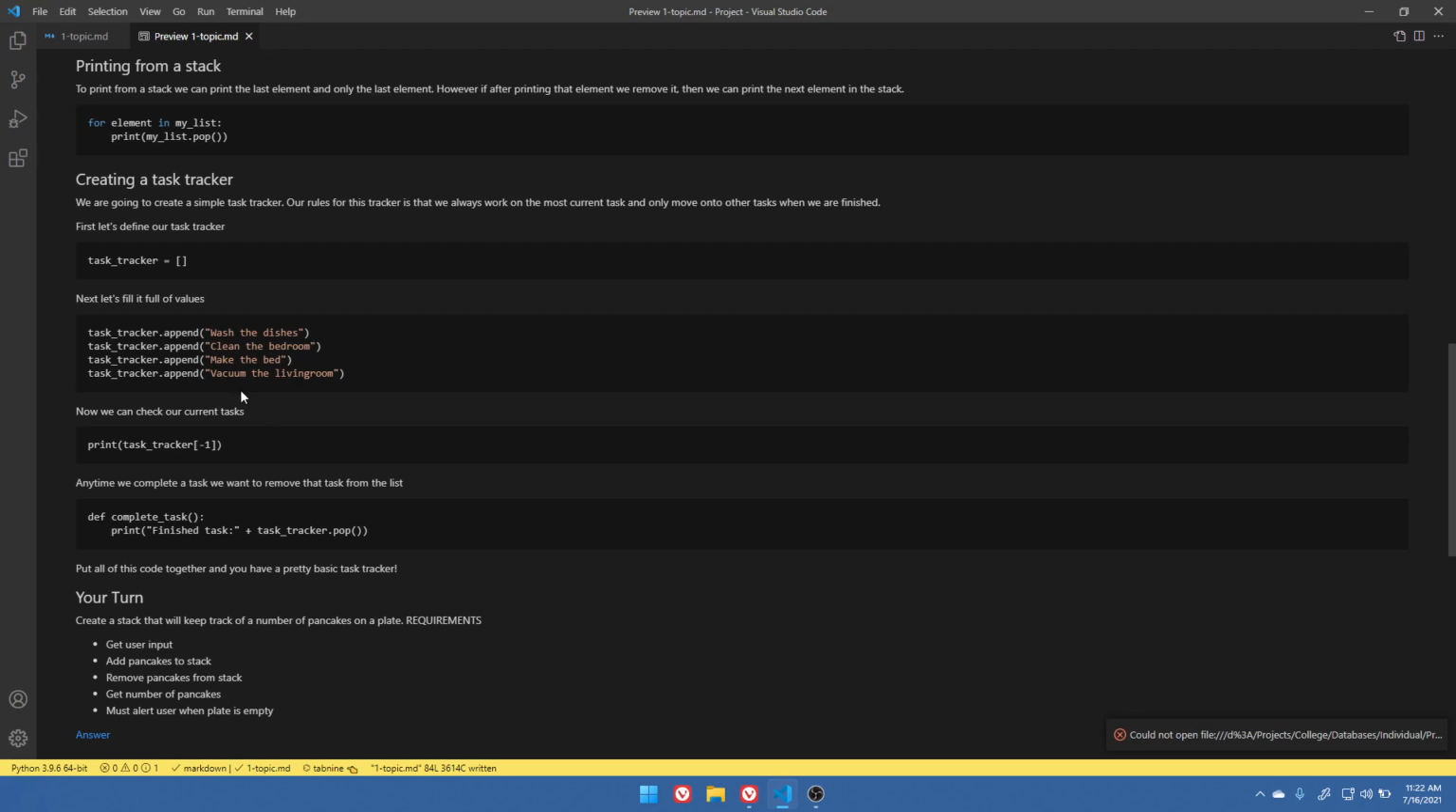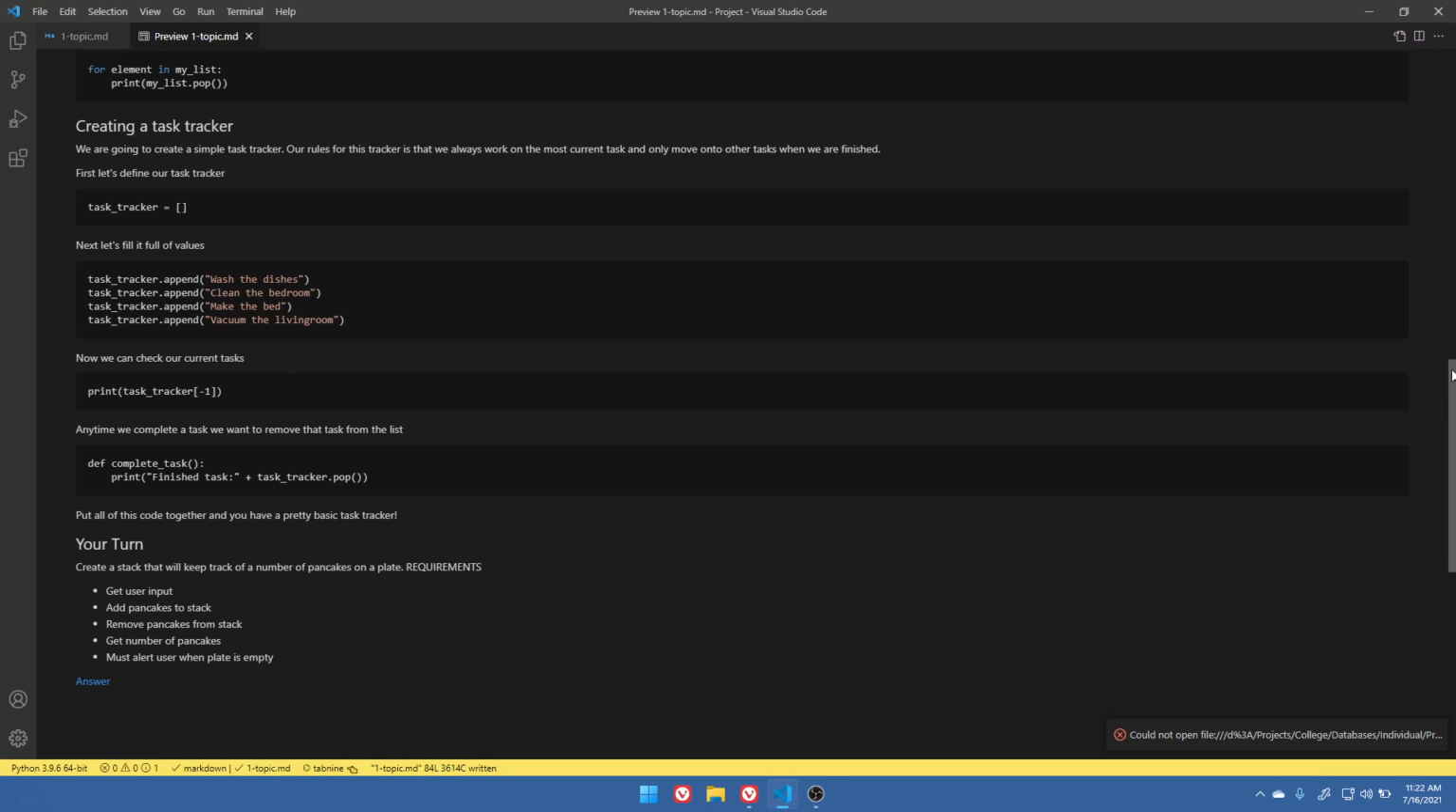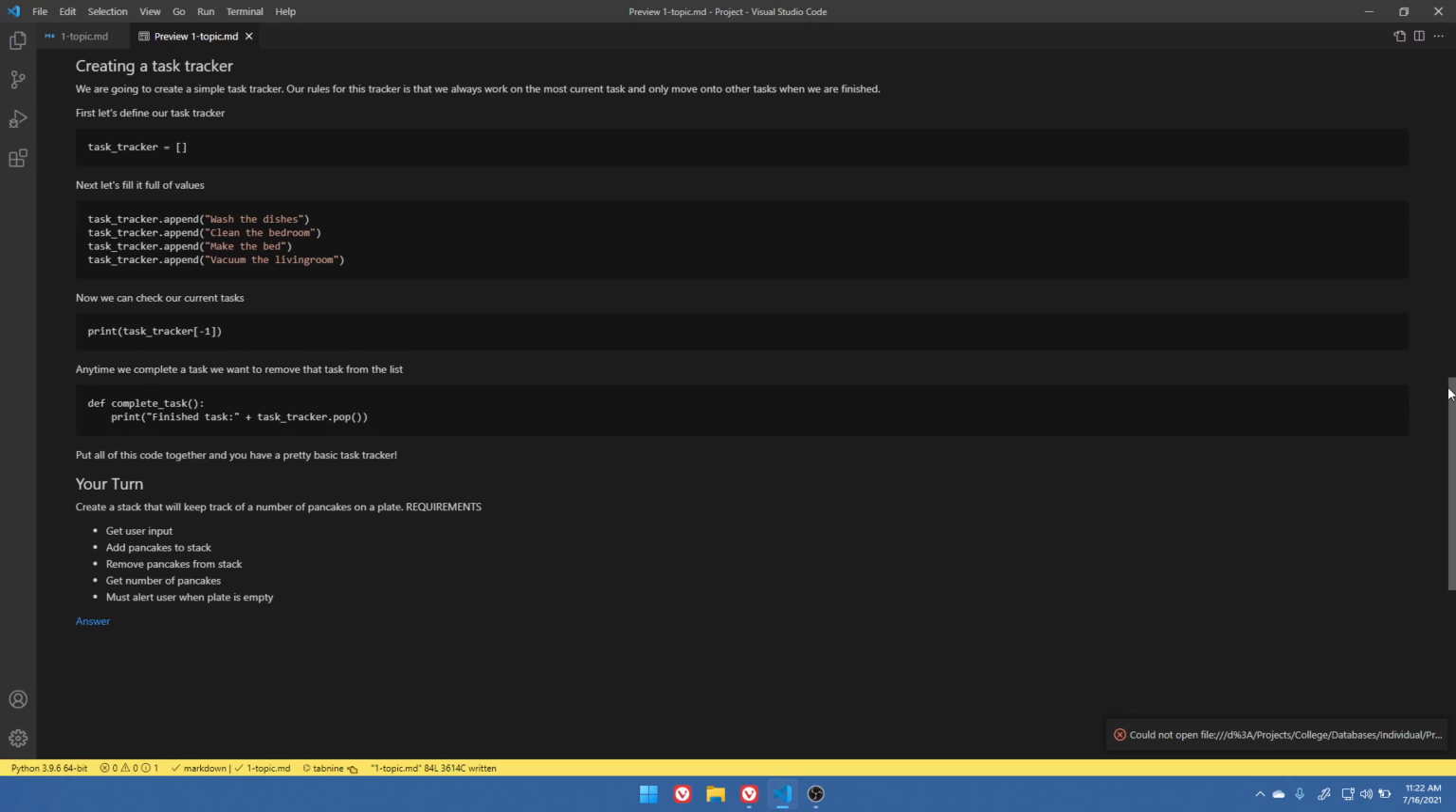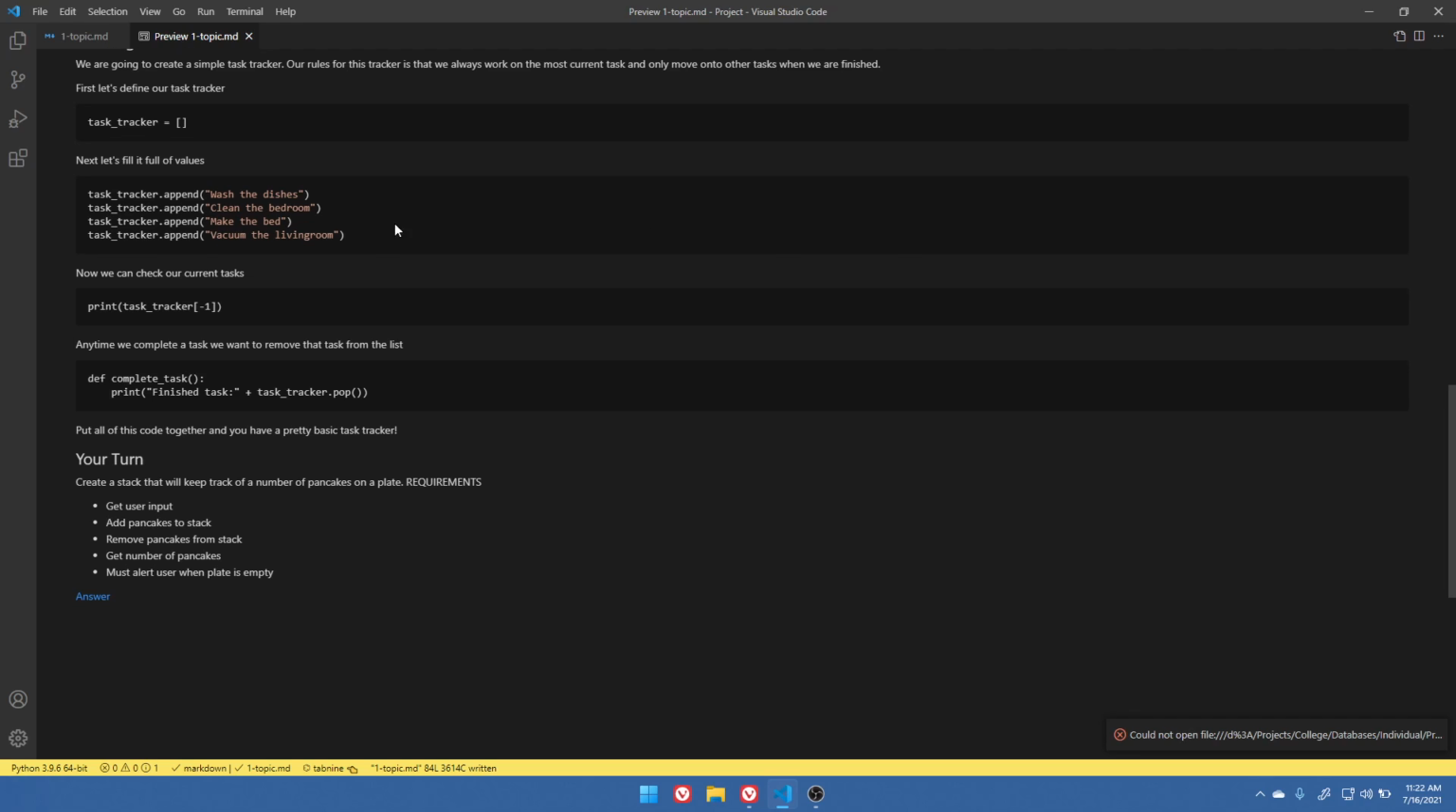And then we just check what our current task is. We print the last task we put in, because that's the one we're able to access in a stack, right? And then as soon as we finish it, we can just pop it off the stack. So we put that together. We've got a really basic task tracker, but remember, you can only go from back to front.